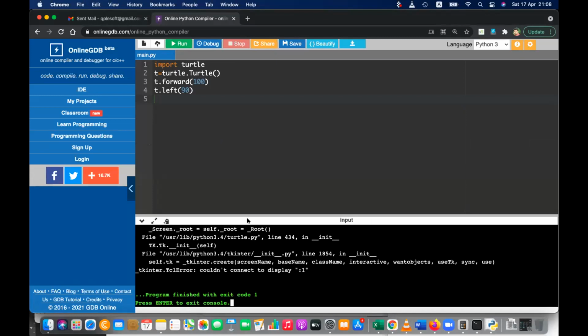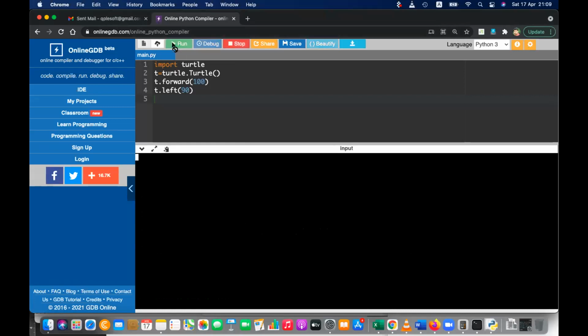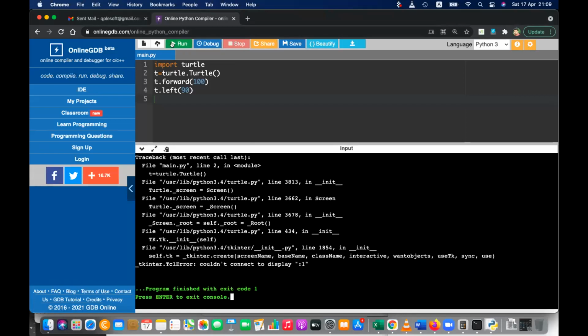Okay. It gives an error because it cannot connect to the display. Yeah, that problem is there in this version. So online version, this won't work.